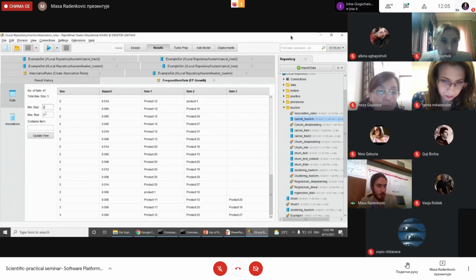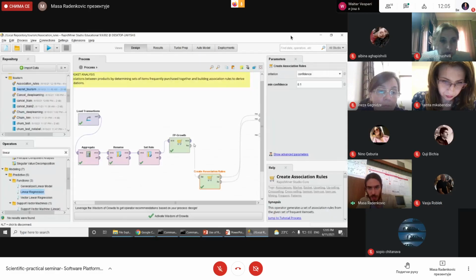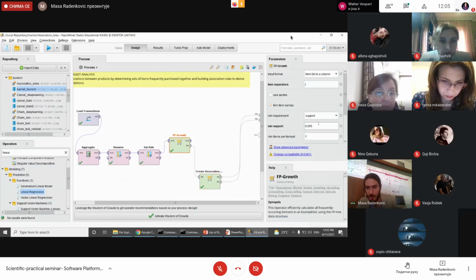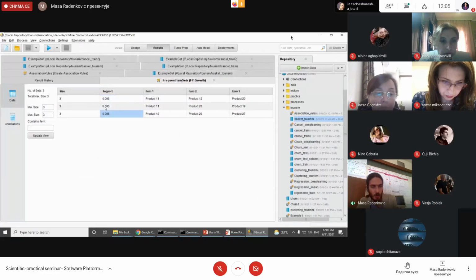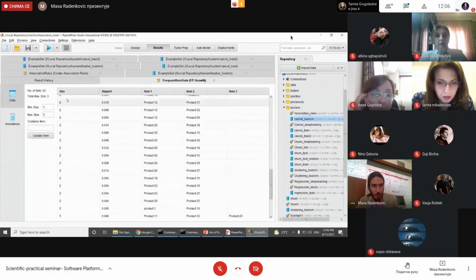If we say from two to three, it will give us all the rules that have two items and three items. If we have three and three, it will only give us the rules that contain three items together. And the minimum support has to be, as we saw, at least 0.005. So the greater the minimum support, the stronger the rule. If we have rules that are 0.006, it means that they will be included in the result set. If we lower the minimum support, in the results we can also have some weaker rules.